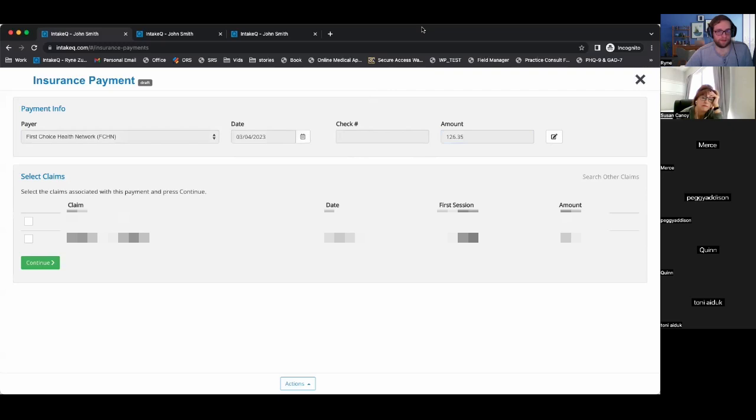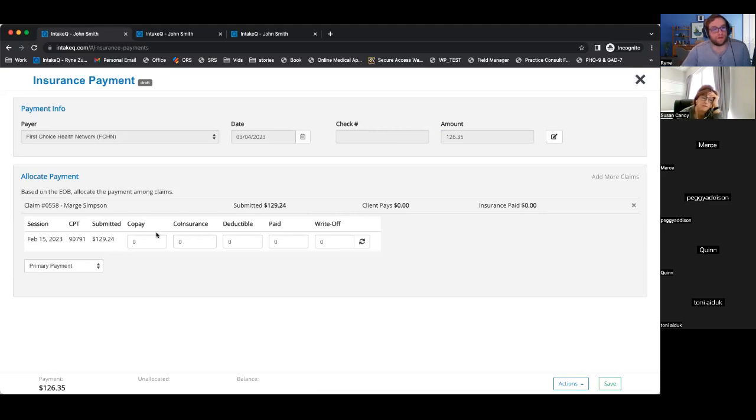I didn't actually create that claim for Donald's. Let me do that really quick. Okay. So again, this would all be automatic. So let's say the client has a copay of $15. And so 29, 24 minus 15.